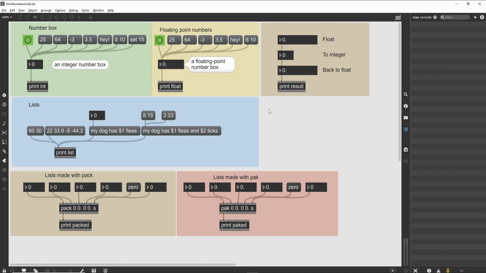To open the tutorial patch, click on the Open Tutorial button in the upper right-hand corner of the documentation window. Number boxes. Take a look at the tutorial patch. The patcher window contains several small patches that feature number and list manipulations. The upper left patch looks at a new object called the number box. It deals with integer numbers and accepts many different messages.